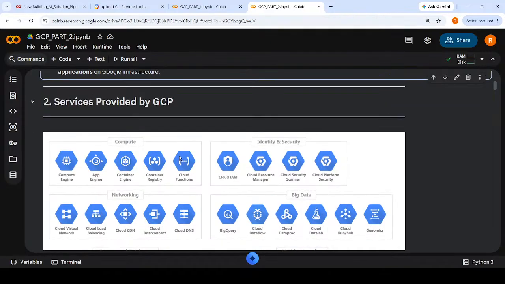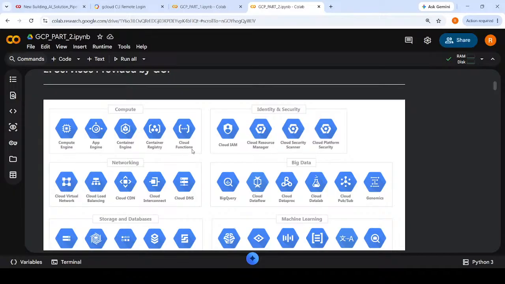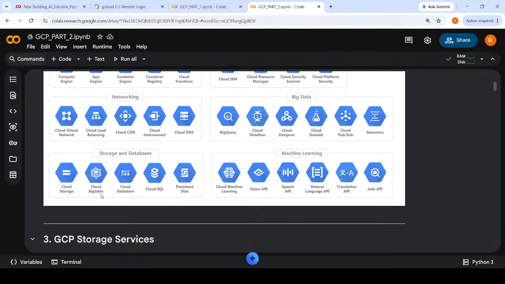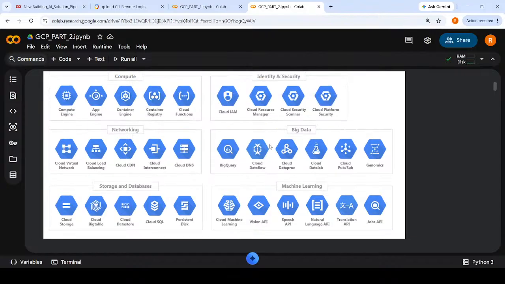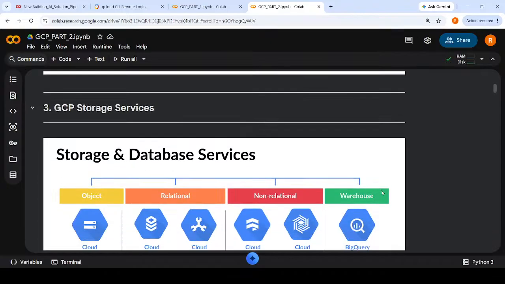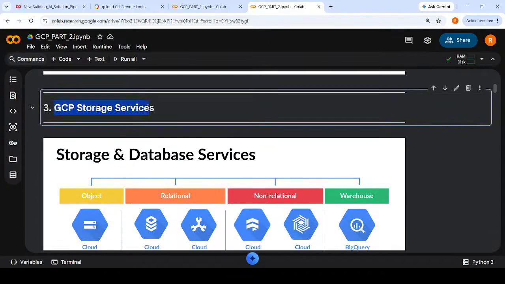Then for services provided by Google in compute, we have these services. Okay, and in networking we have this. In storage and database we have Cloud Storage, Cloud Bigtable, Cloud Datastore, Cloud SQL, and Persistent Disk. Okay. And in big data we have BigQuery, which we saw in our last video. And in machine learning, we have Cloud Machine Learning, Vision API, Speech API, Natural Language API, Translation API, and Jobs API.